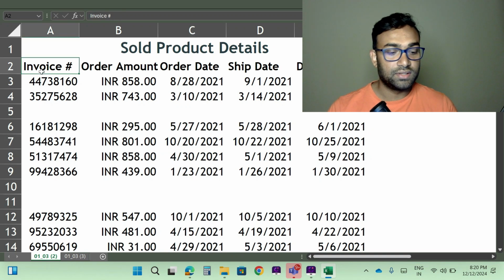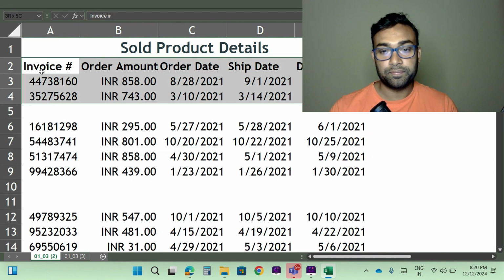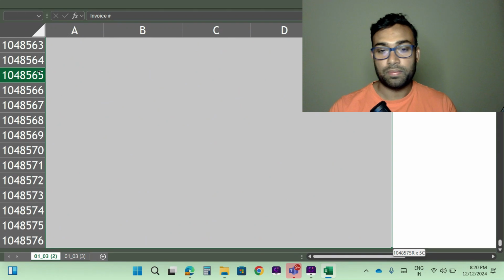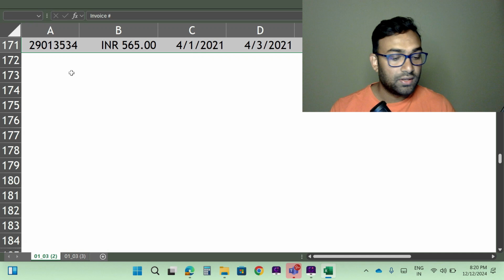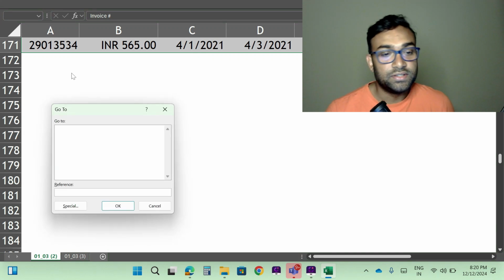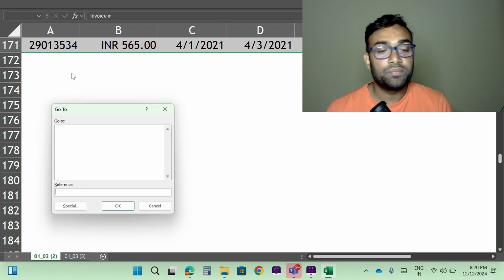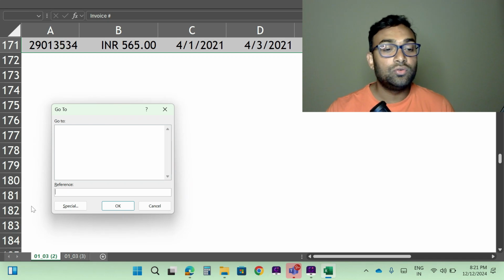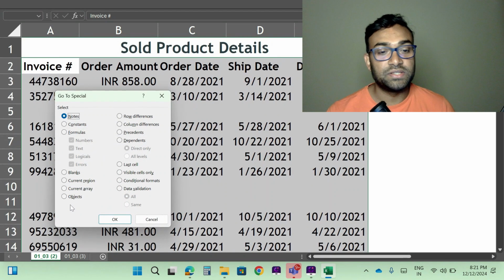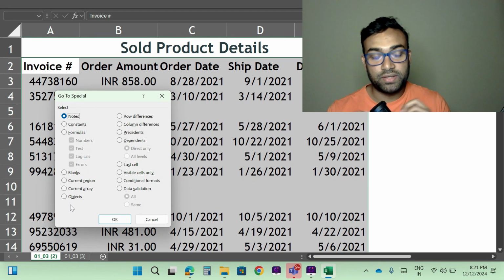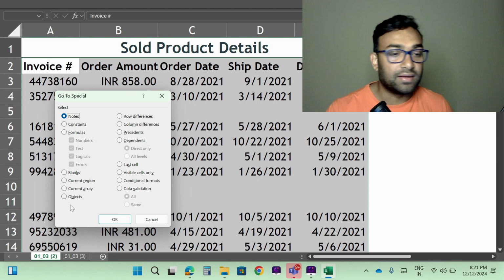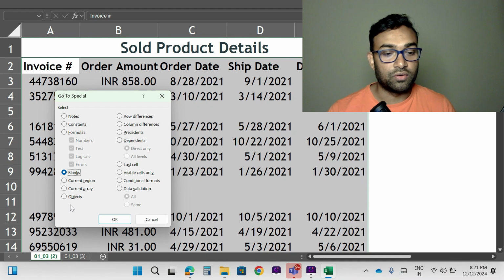Again, I think it is selected. Let me do the same thing. Now the shortcut way is Control G. It will bring me the same page. After that, I need to select Special. Here a lot of things are there, and we will explain them in another video, but for this particular video, you need to select Blanks. You can do it manually, or if you press K, it will go to the Blanks option. Now I can press Enter, or OK.